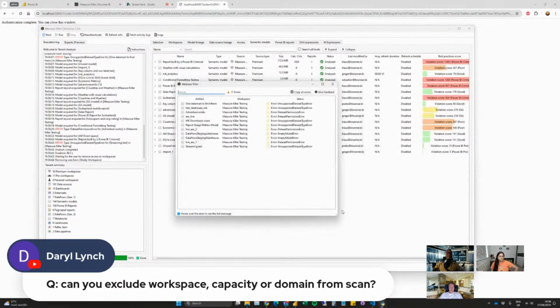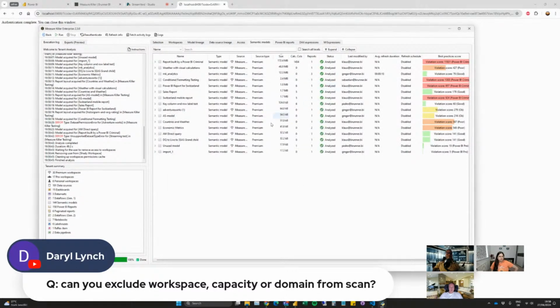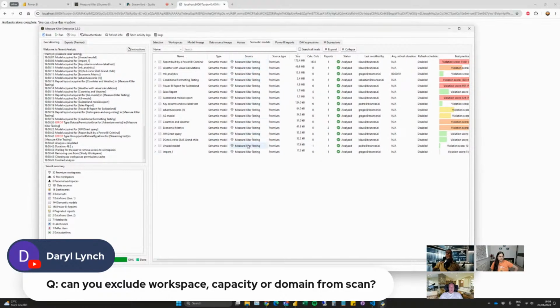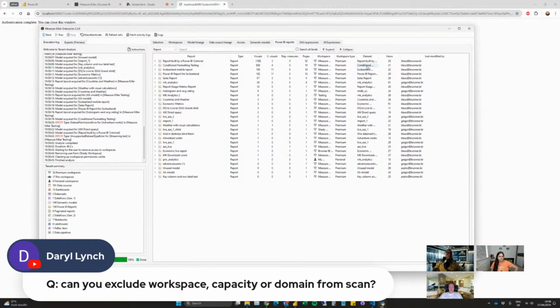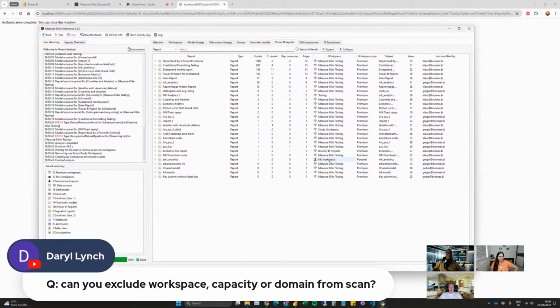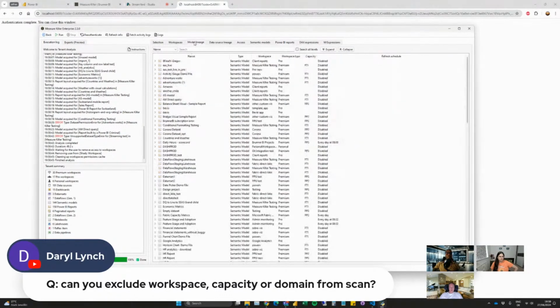And now it's finished. I'm gonna take away the access again. And now we can see that all the models are in the same workspace, Measure Killer testing, but then we have reports that are also somewhere else, the ones that are connected to those models.